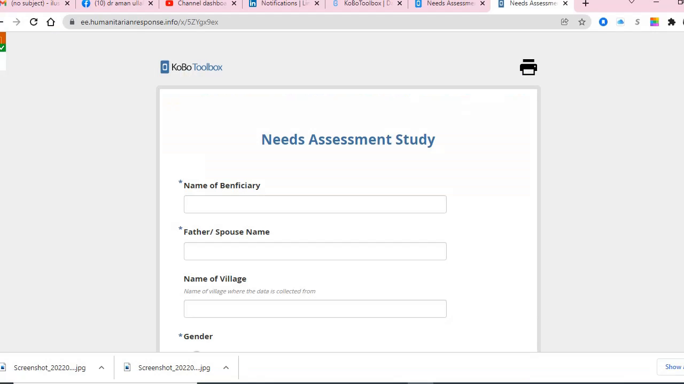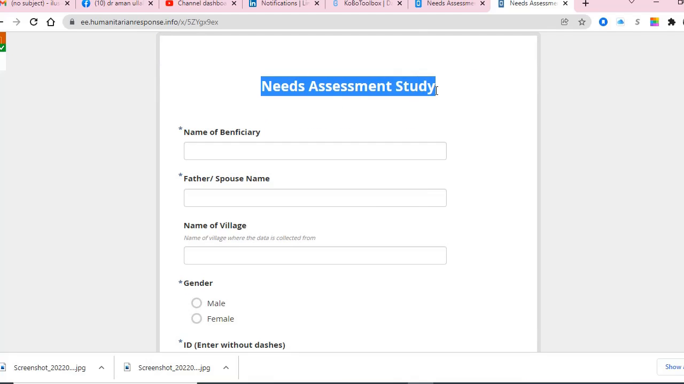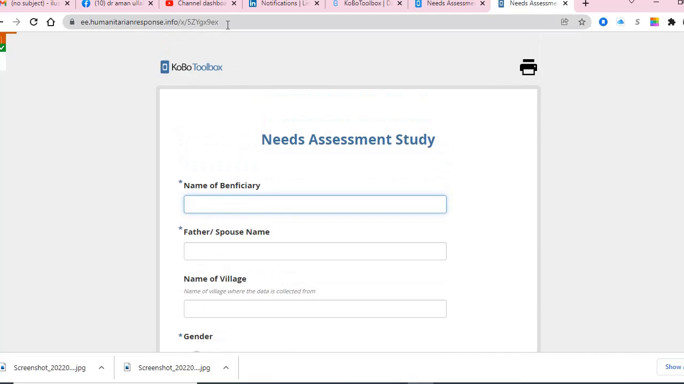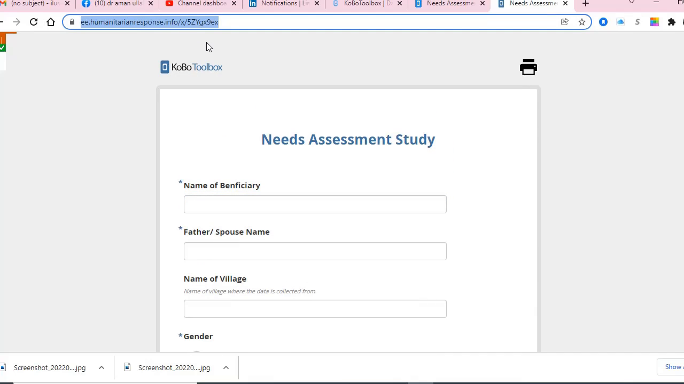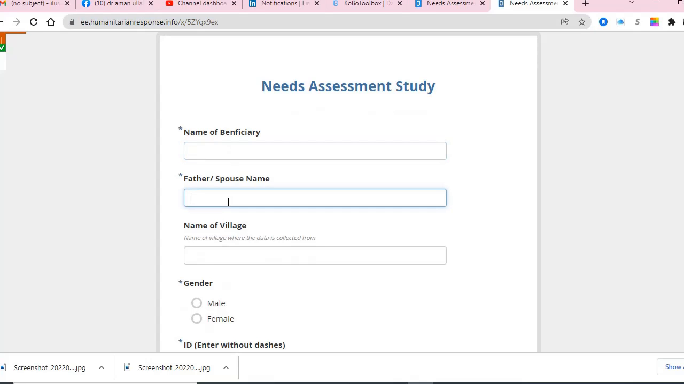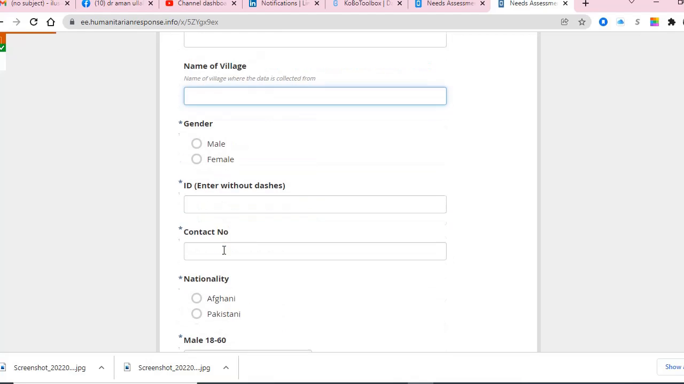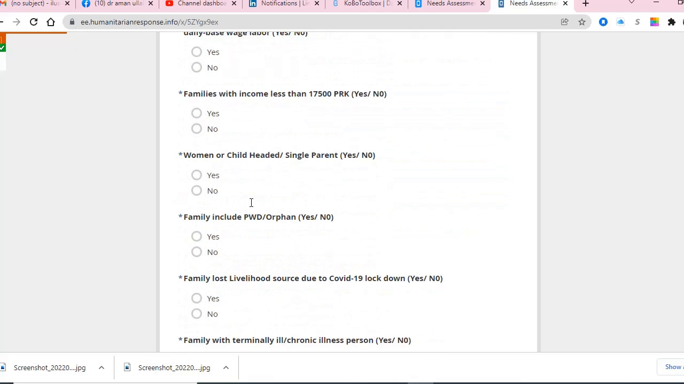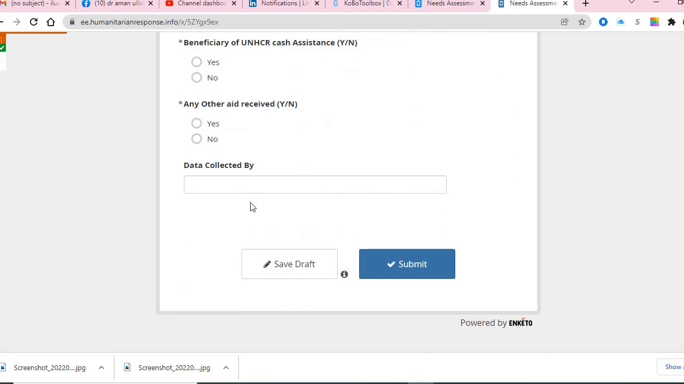Hi viewers, as we promised in the previous video that we would do an online session on KoBO, this is the final version of that needs assessment study tool on KoBO, where you can share this link with anyone and he or she can enter the data here and then submit it to you, and you will find it in your computer already entered in MS Excel.